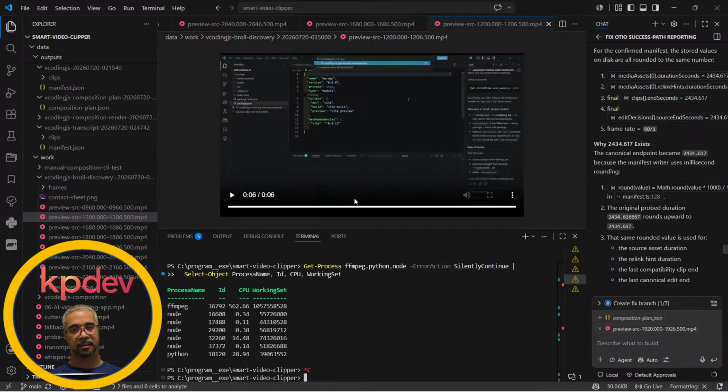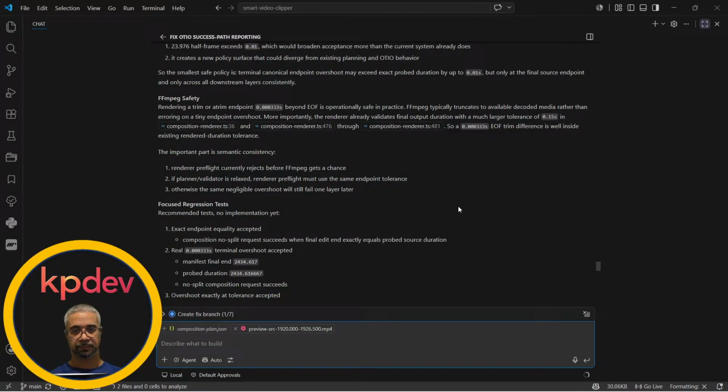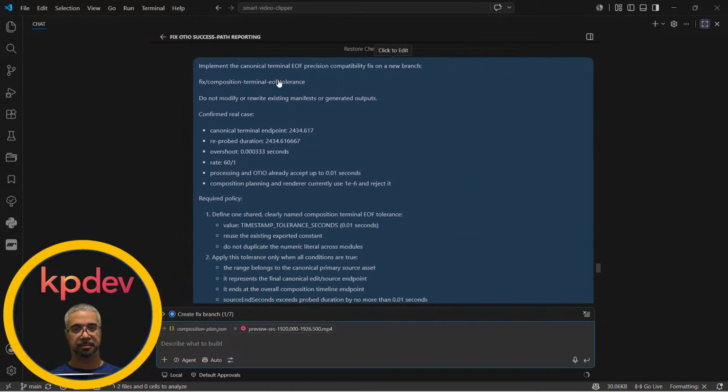Okay, so let's see. Now that we understand what it means, let's go ahead and see what this prompt means. Implemented the canonical terminal EOF precision capabilities fix on a new branch. So, fixed composition terminal EOF tolerance, do not modify or rewrite existing manifests or generate outputs. So it's basically talking about not rewriting or making changes to an existing manifest once it reaches the end of file, right?